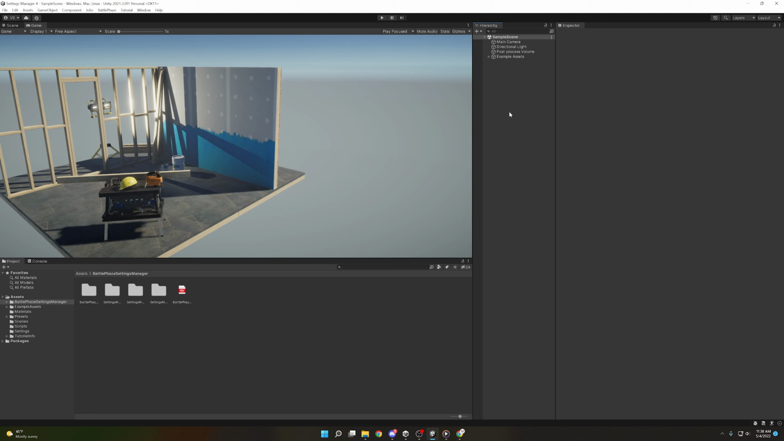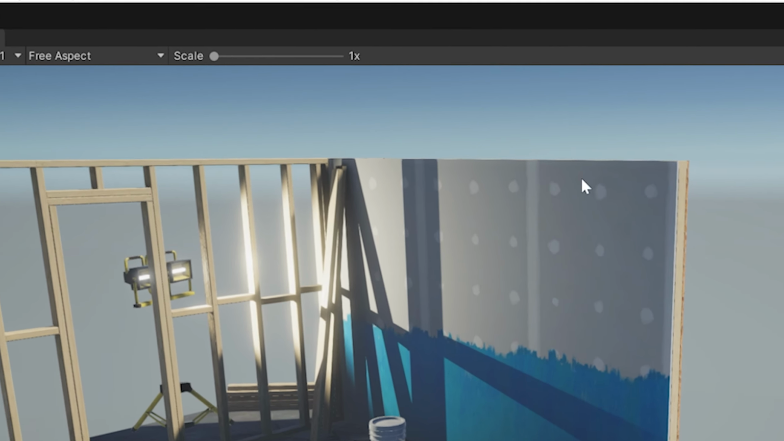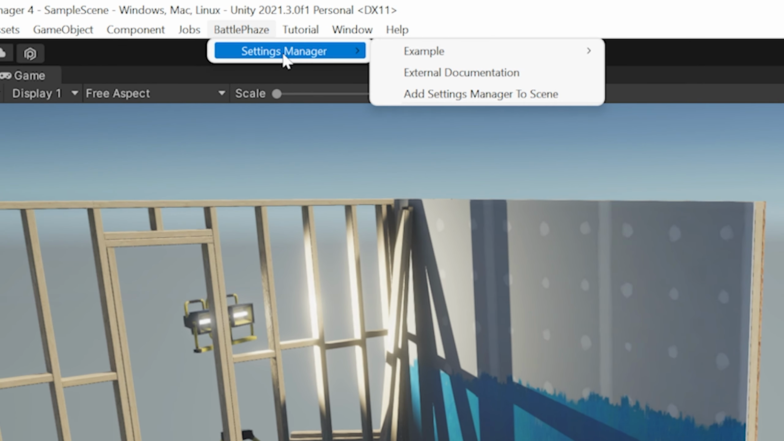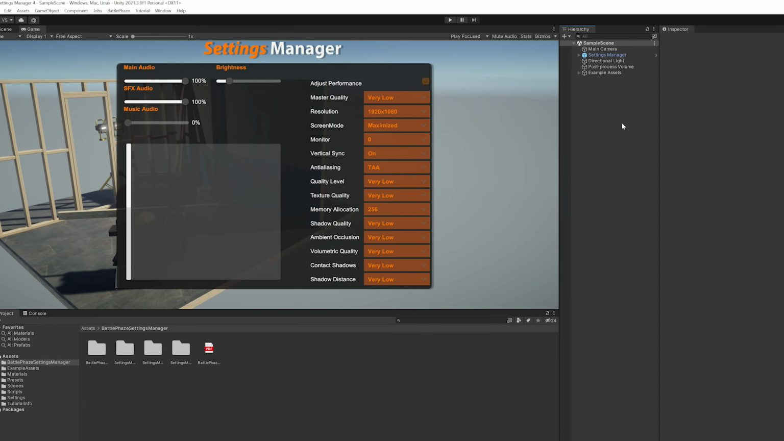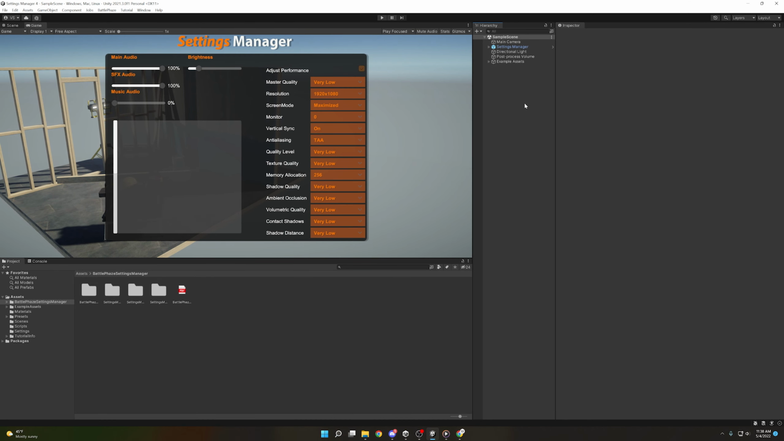Let's jump in. Getting started, let's import Settings Manager into your scene. You can create one yourself from components, but we've included a prefab that should contain everything you need to get started. After importing, go up to the Battle Phase tab and select Settings Manager, Add Settings Manager to Scene. You can see this has added a large UI to your scene. Feel free to edit this as you choose, but let's go through what we have right now.